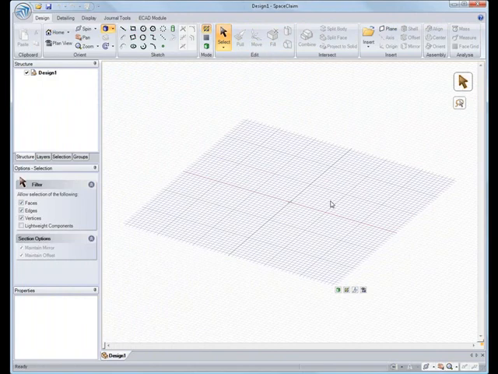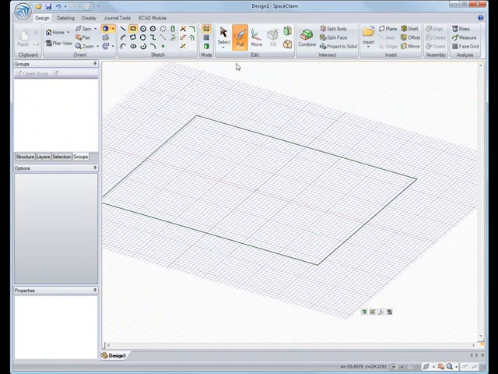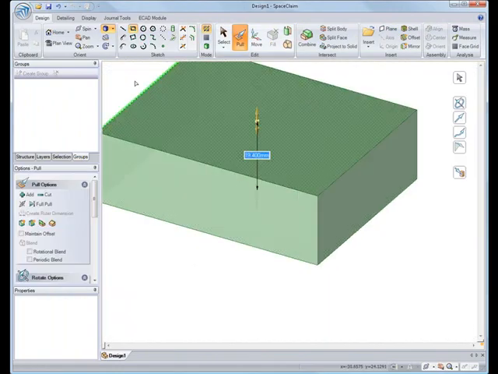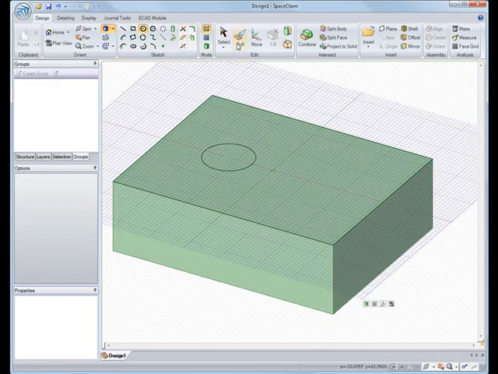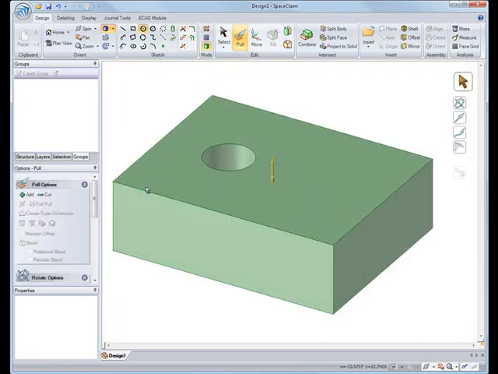Hello everybody, and welcome to today's tutorial on our Groups panel, which is located under the Structure tree. Today we're going to be going over how Groups works. First I'm going to create a quick solid, a block with a hole in it, and I'll round the top edges.